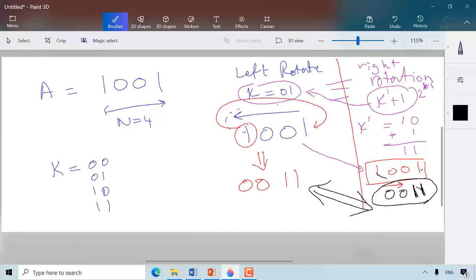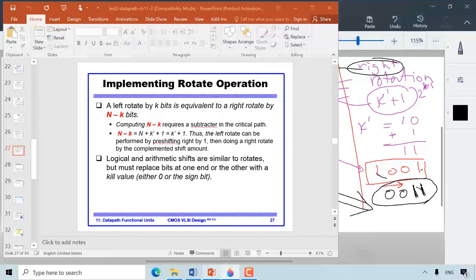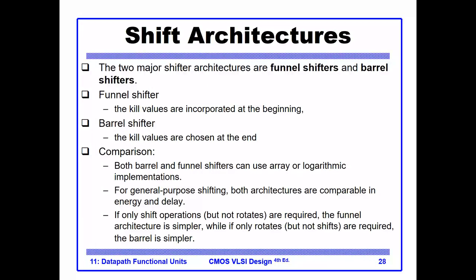So the conclusion is I can implement a shifter in one direction, the right direction, and I can implement the left rotation using the prime of the k, or the 2's complement of the k. Whatever left operation, I can implement it using right operation. Instead of the k for the left, I can just take the 2's complement, which is the inversion of the k bits plus 1. Okay, so let's go back to the lecture here.